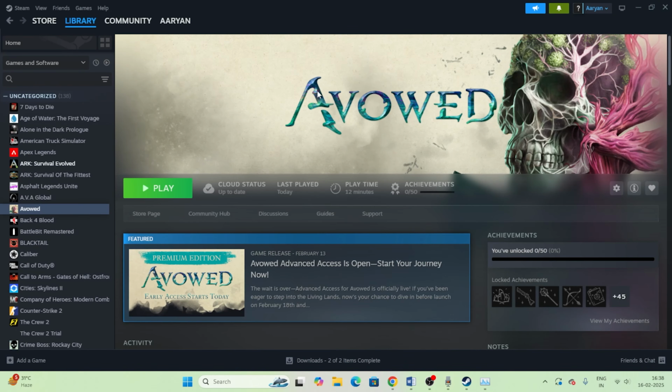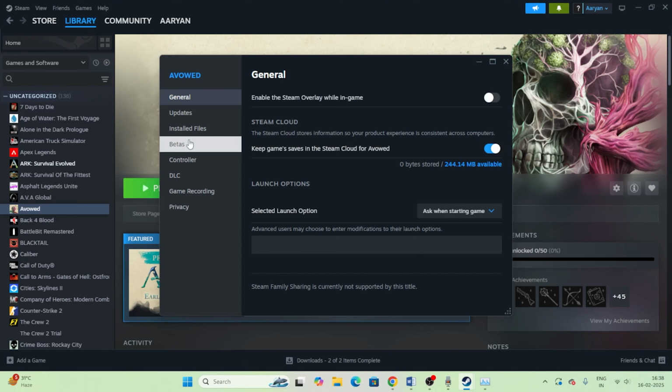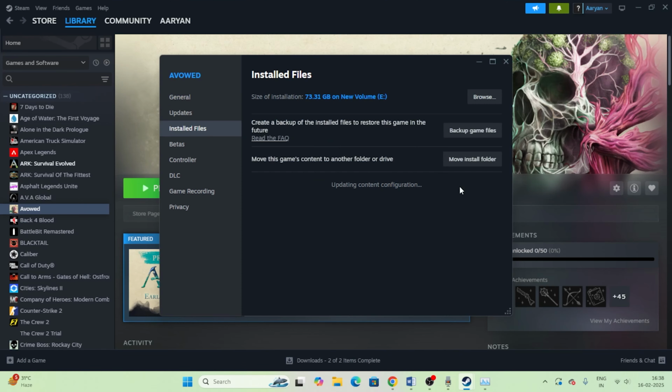Next one is to verify the game files, which is a very important step. Right click over here, go to properties, installed files, and verify integrity of game files. This is going to cross-check every single file of the game, and if any files are corrupted or missing, and you're going through this kind of issue, it will be fixed by this. That is what you have to do. This is very important, and you have to try this out.